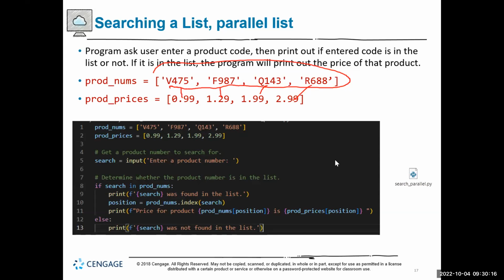They are parallel lists because they have the same size. You have 1, 2, 3, 4 elements, and 1, 2, 3, 4 elements, and each of the elements is related together. See, if you have V475, the price here is 0.99, and so on. So this program asks the user to enter the product. The first step, check if it's a valid product or not. And if it's a valid product, you have to print out what the price is. And the reason you can print out the price is because they are related together.